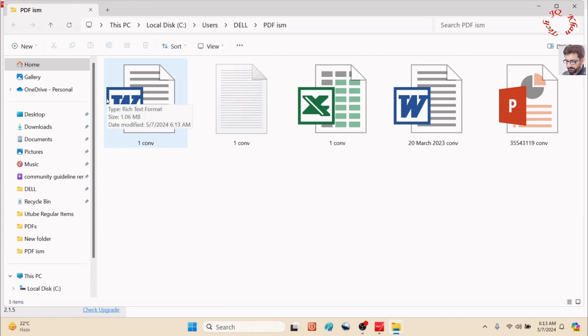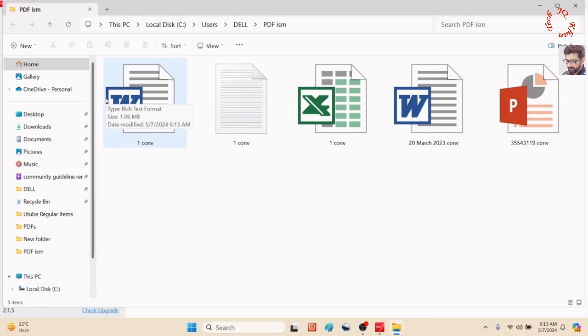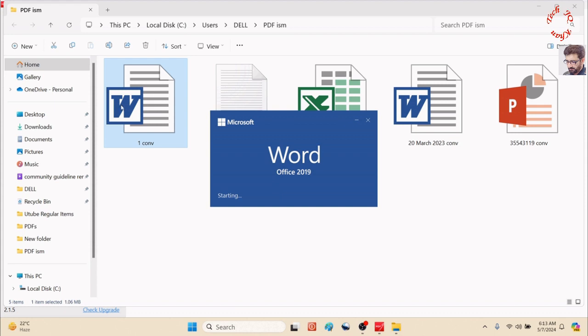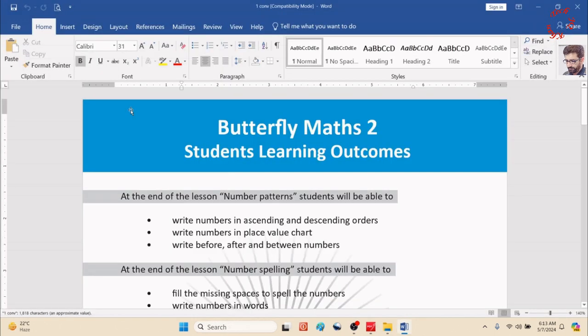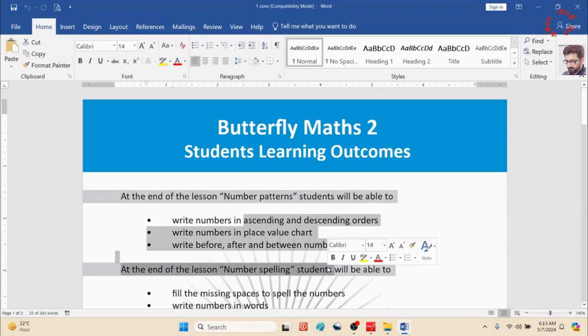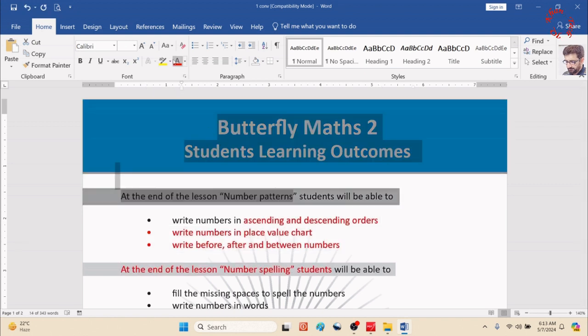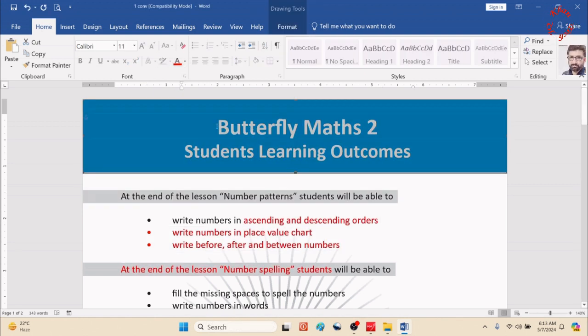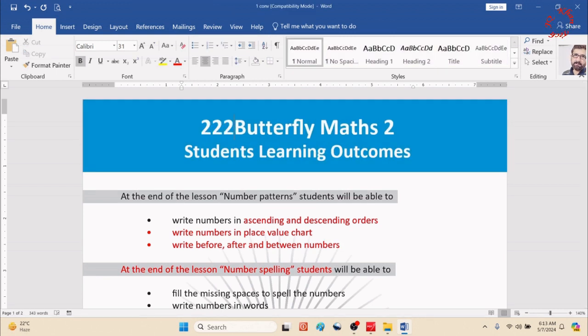This format is readable or can be opened in almost all versions of MS Word. It's also editable. I'm doing editing. You can add, delete, cut, paste the way you require. It's one of the fantastic software which is also free.